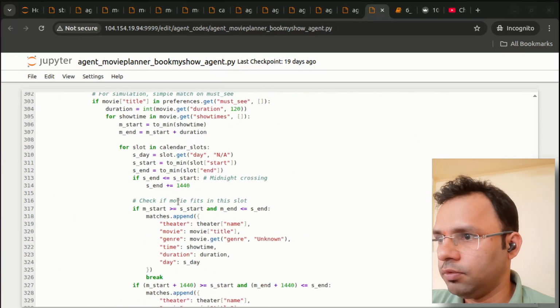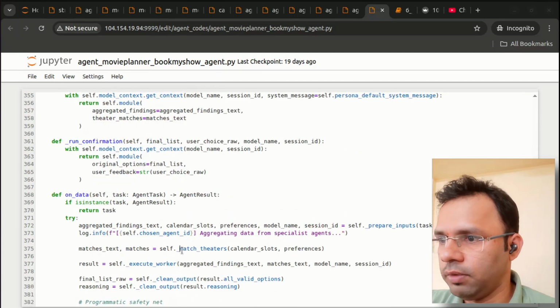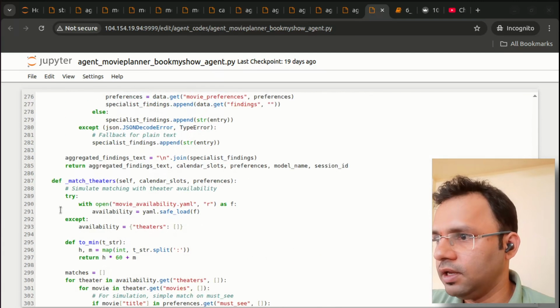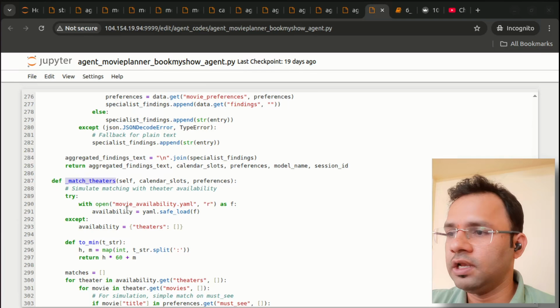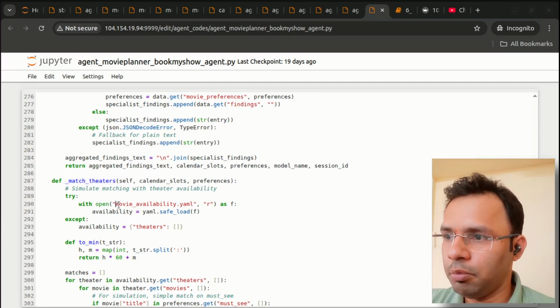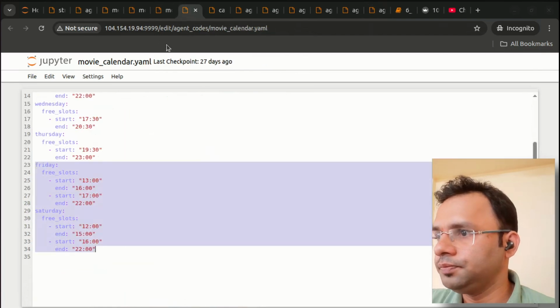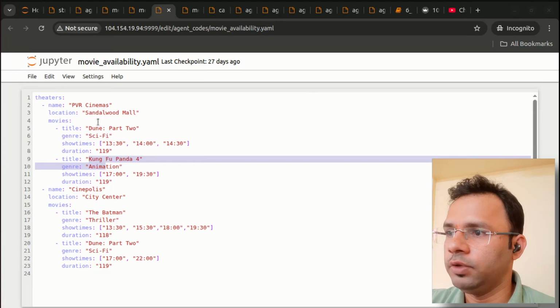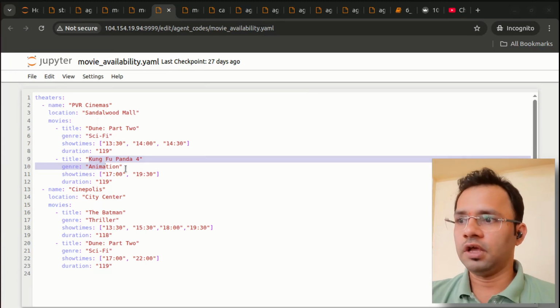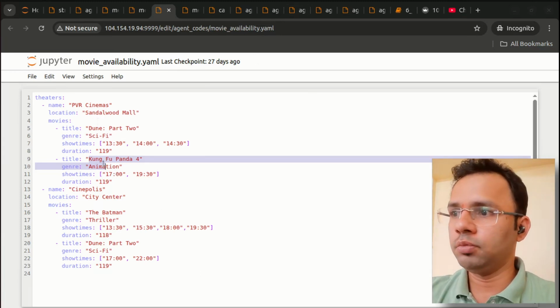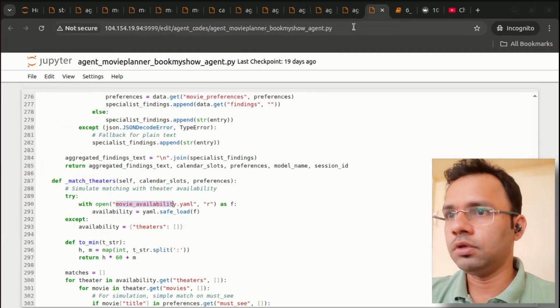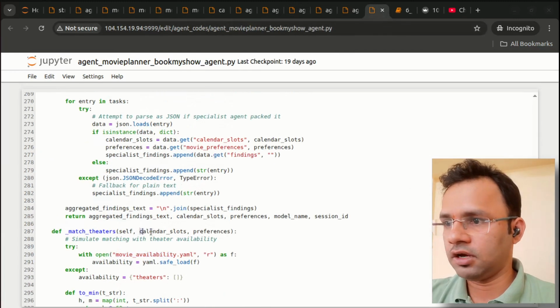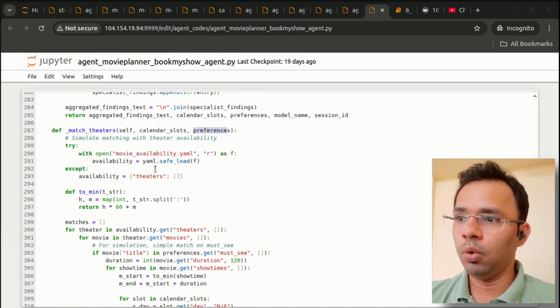So let's see this function, match theater, what it will do. Basically it has to identify the movie availability, which is basically the movie theaters, what movies are available in which theaters and at what timing. So it has to mix and match this movie availability, and also the calendar slot free time slots, and also preferences. Basically it has to identify the overlaps.